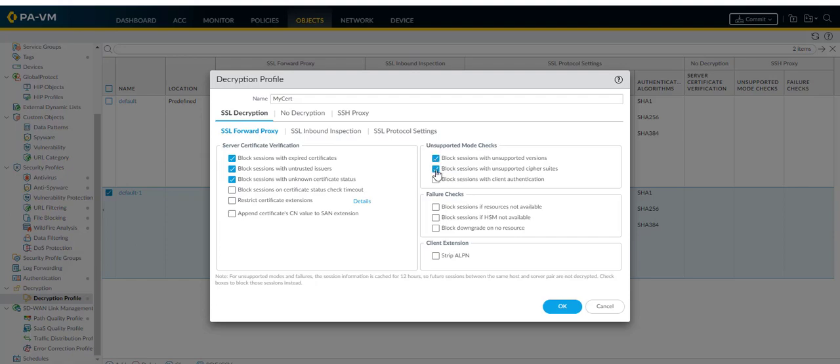I'm also going to select the other two. I don't want any unsupported versions. What is that? I am telling the firewall to only accept TLS 1.2, nothing below. That is it, all right?